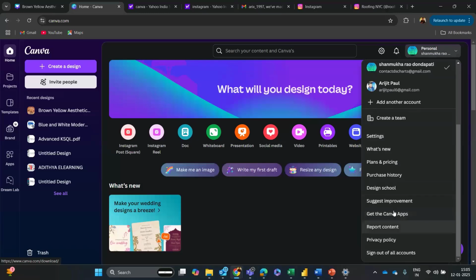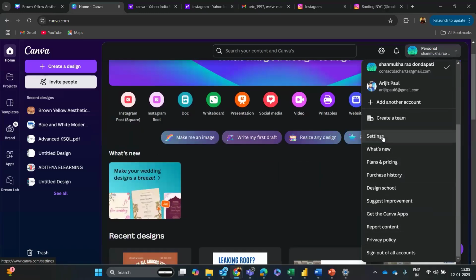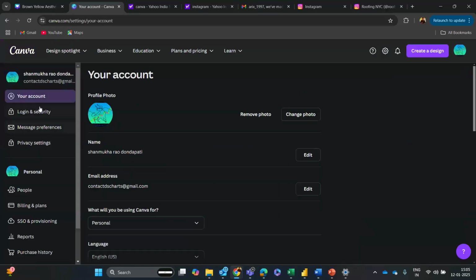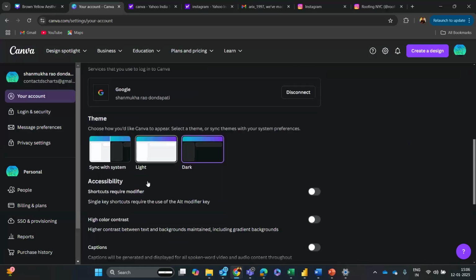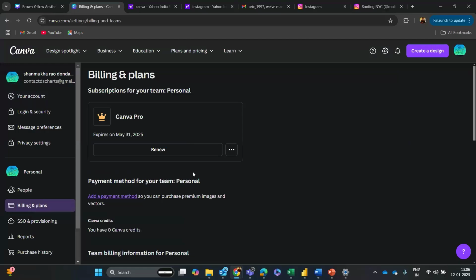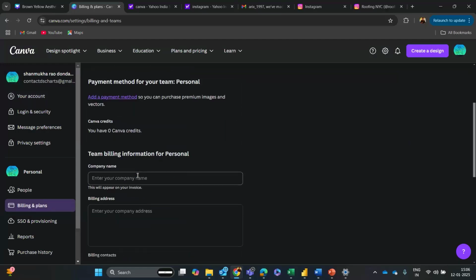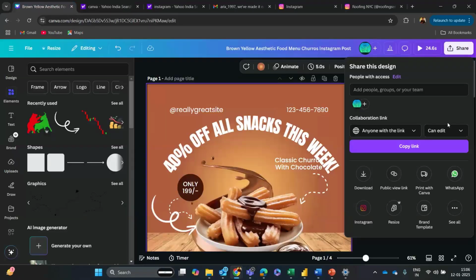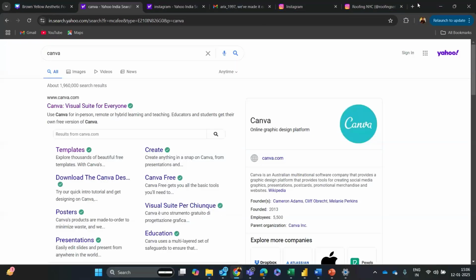Just checking one thing. Just go to the settings. I'm just checking if there is any billing which has opened up. That is fine. Everything looks good to go. And we can have all these options where anyone on the link can view, can comment, and also can edit, right?